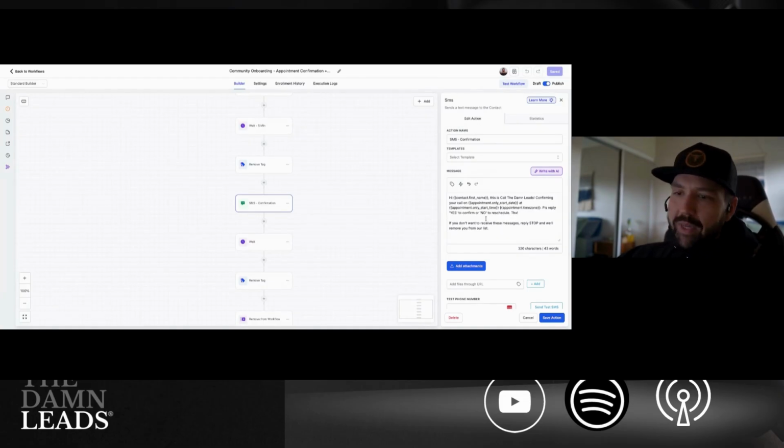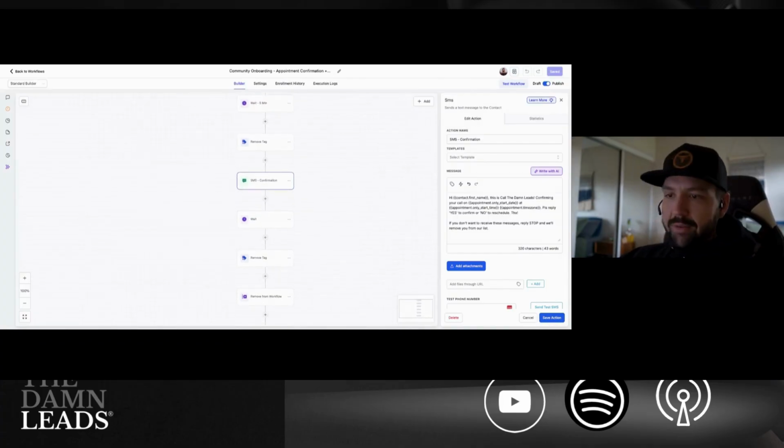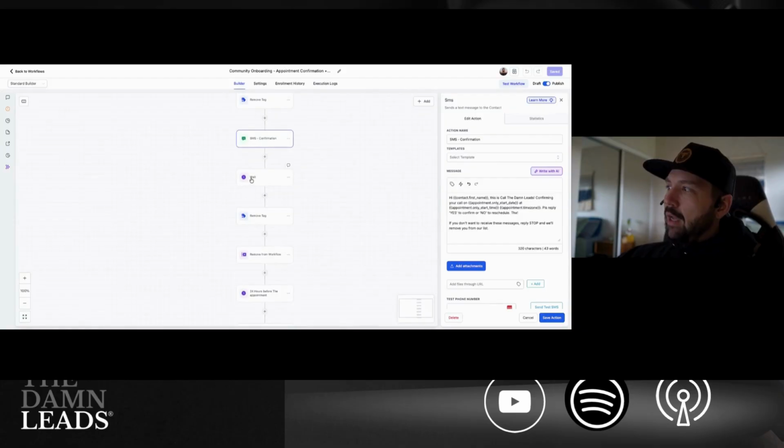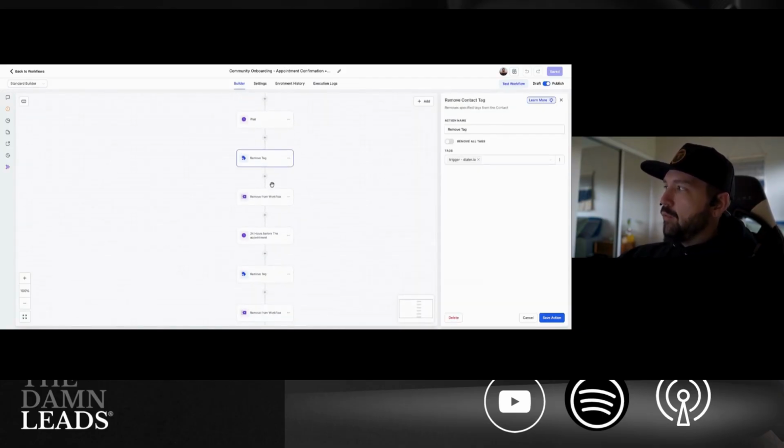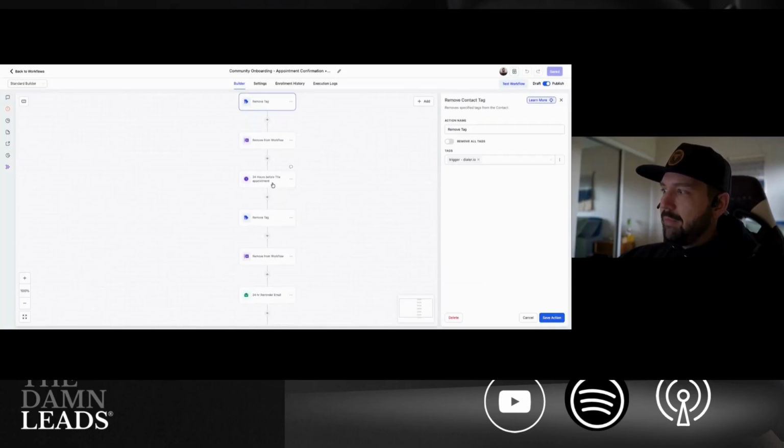This is a big deal. We get a pretty significant reply rate here. And the biggest thing is they're just confirming that they've gotten the invite and that they plan to be there. So then we like to add a little wait section, doing some more removal of tags and workflows just to make sure there's no confusion, nobody gets crossover.